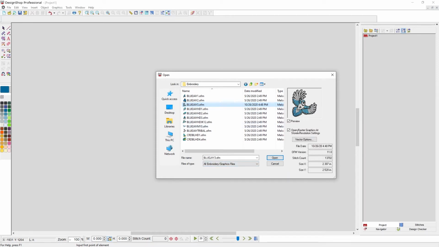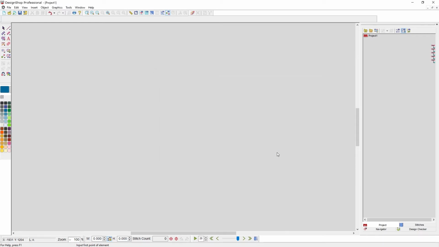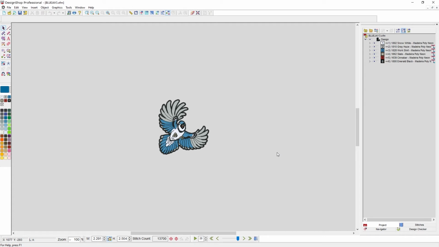And when I do that, you'll get a preview of the design. You'll get information about the design, including the size and the stitch count, so that's handy. I'm going to click on Open. I could have also just double-clicked on the file name, and that would have opened the file. So that opens the file. I can see the file name as the project up here in the project view. I can also see it up here in the title bar. Okay, so that is open.